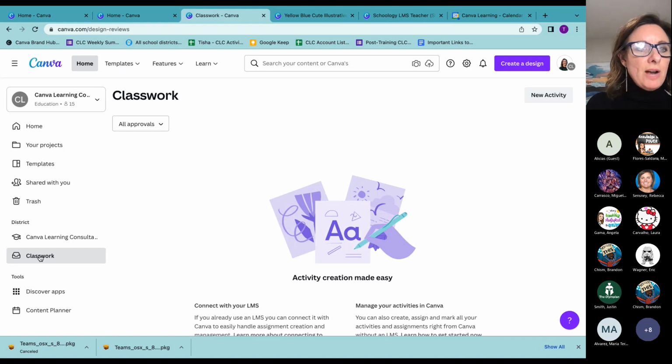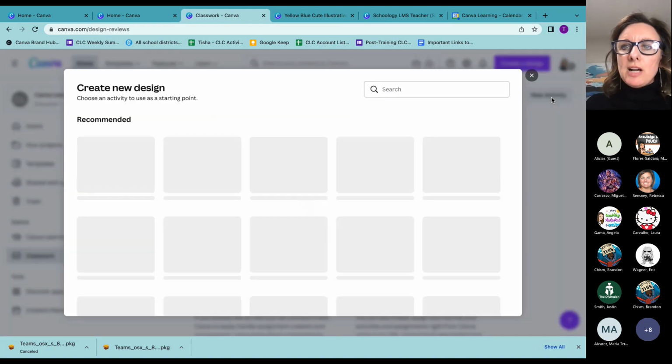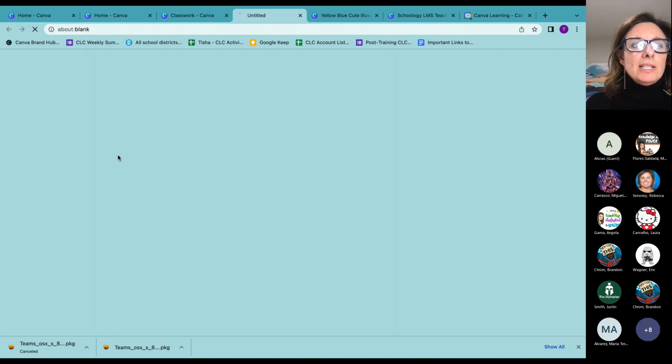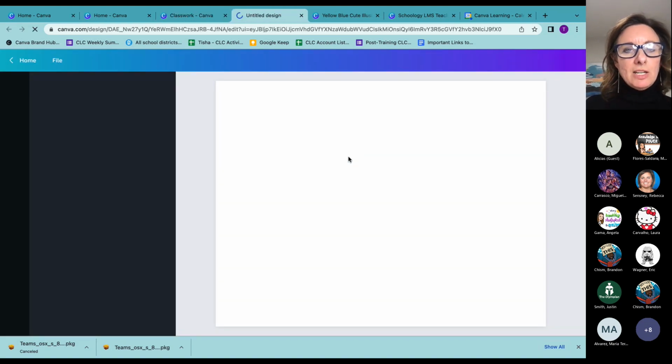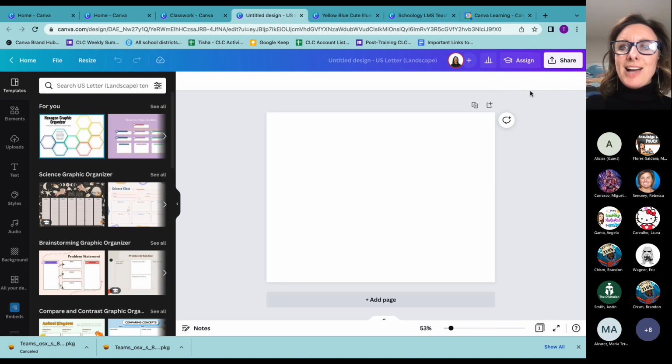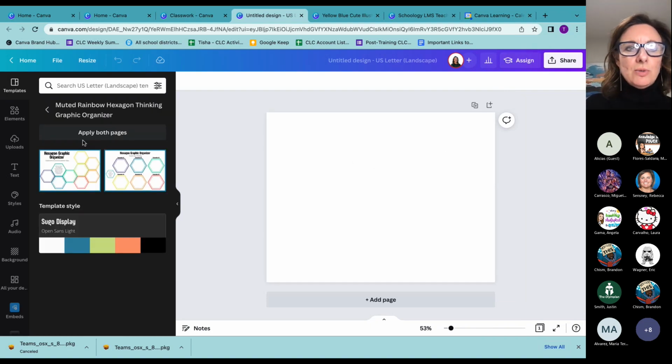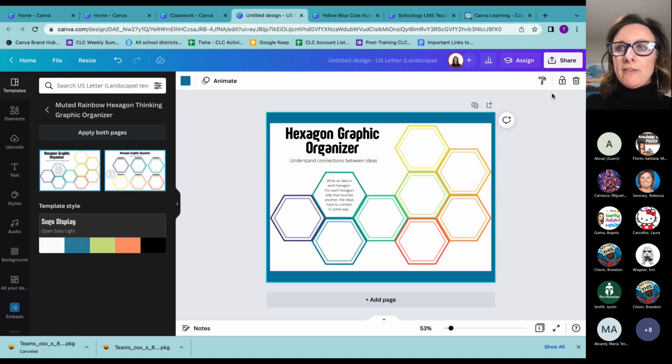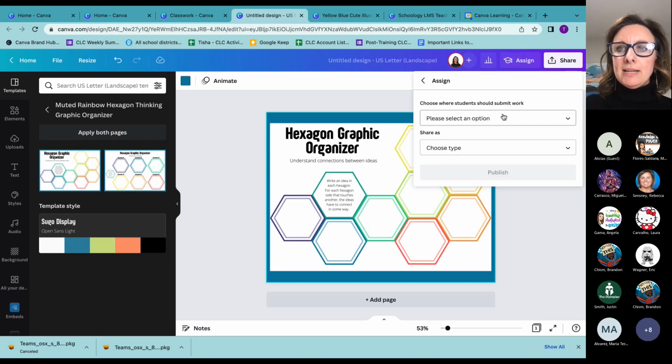So if you wanted to go down here to classwork, you can click on new activity. You can decide on the type of activity that you want to have your students be a part of. And then you can actually assign it. So let's say I want them to do this particular graphic organizer. I'm going to click assign.